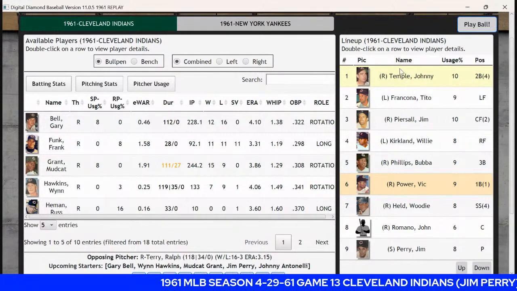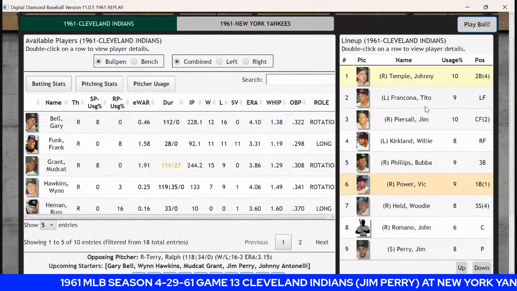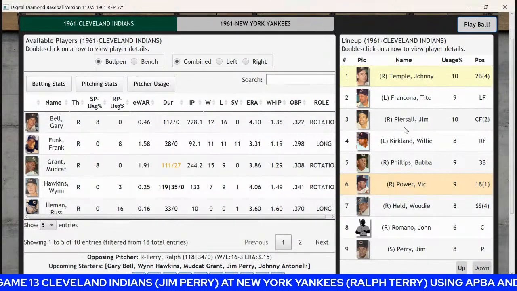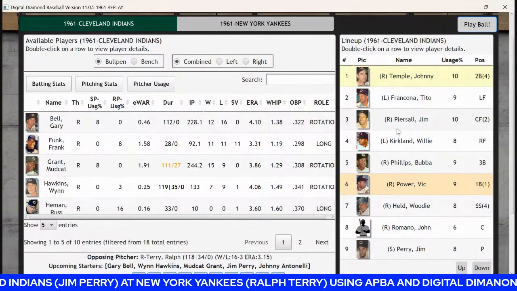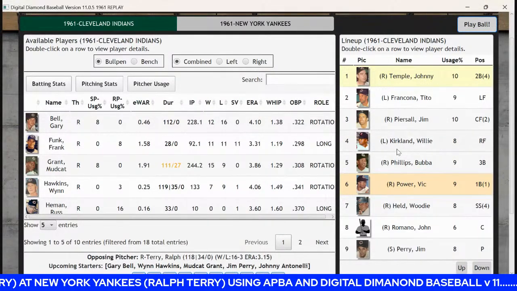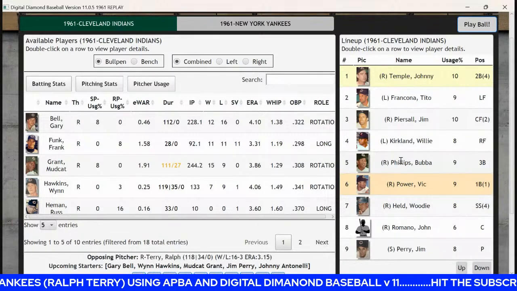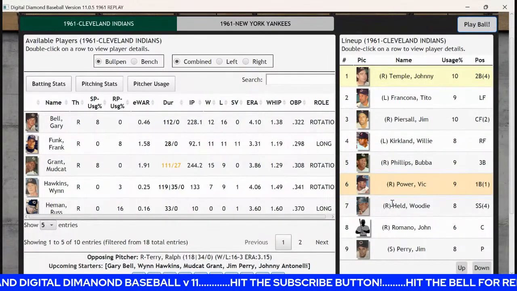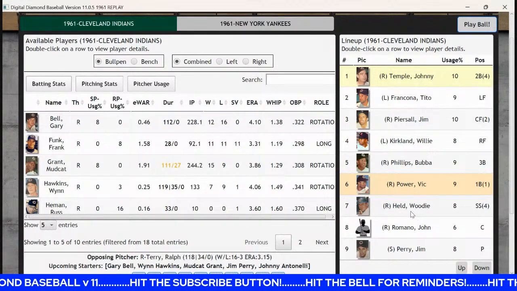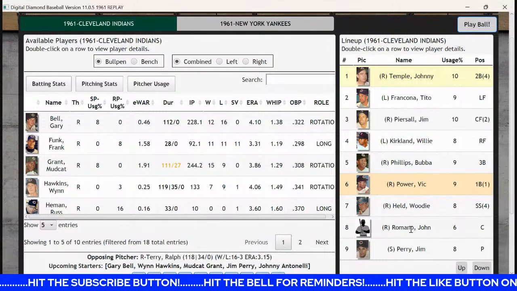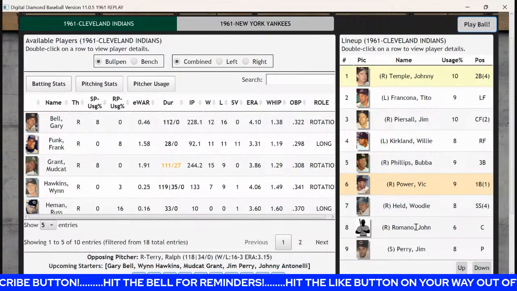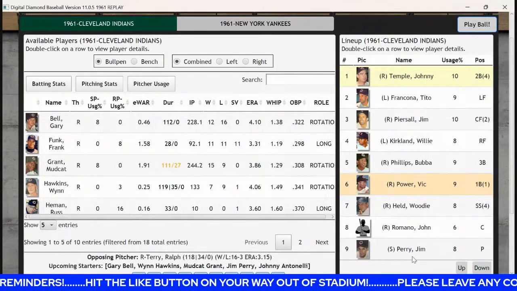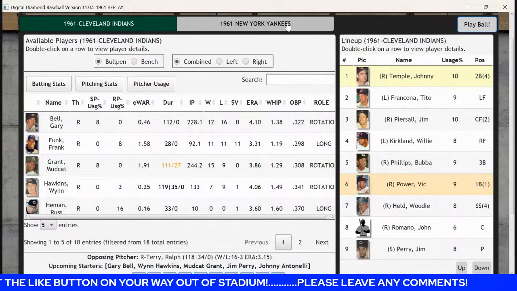Leading off for Cleveland is Temple, playing second. Batting second, Francona, playing left. Jim's playing center, batting third. Kirkland's batting fourth, playing right. Phillips is batting fifth, playing third. Vic's playing first, batting sixth. Held's playing short, batting seventh. Romo, he's catching, batting eighth. And Perry's batting ninth, and he's going to be doing the pitching.